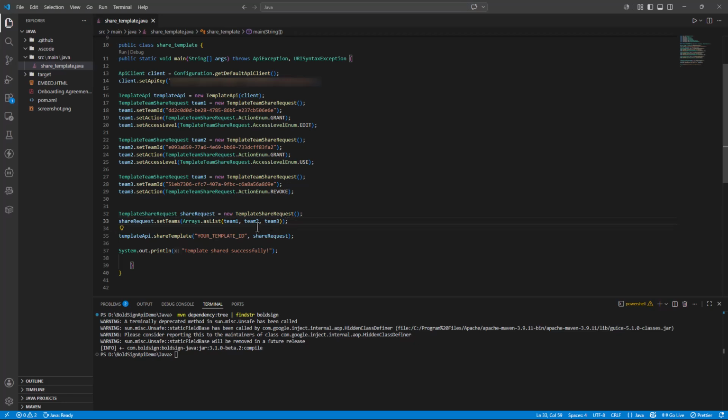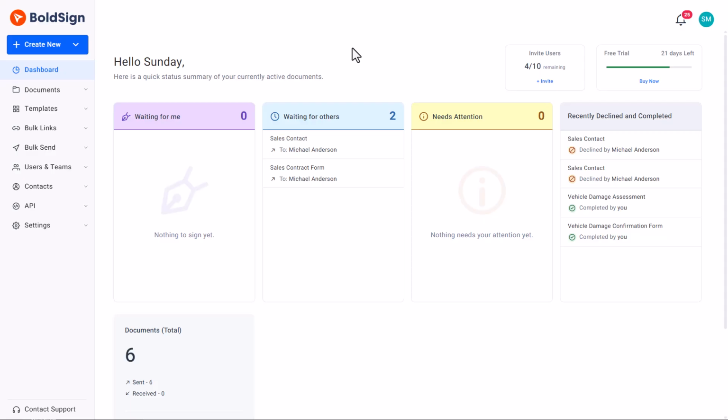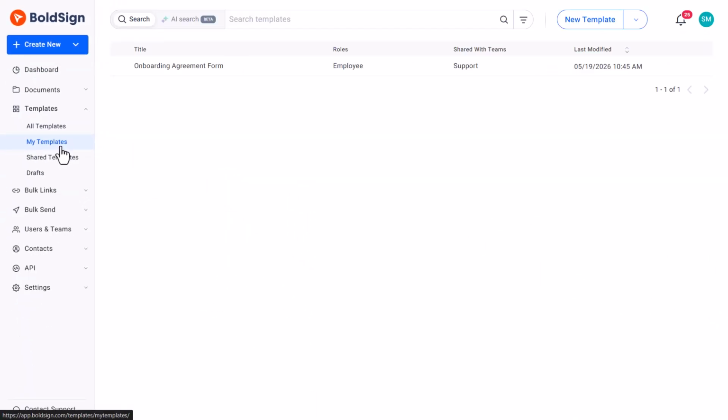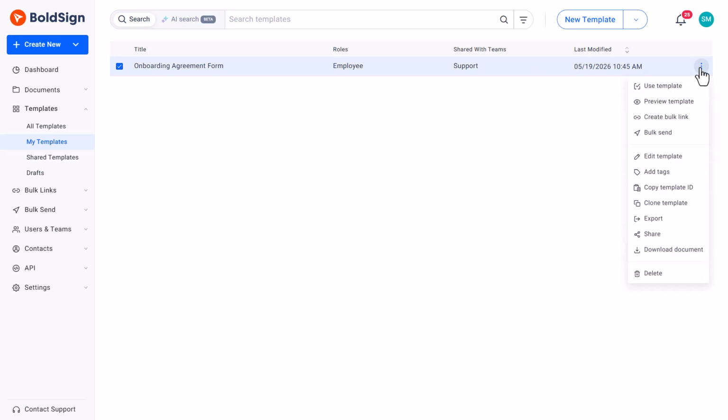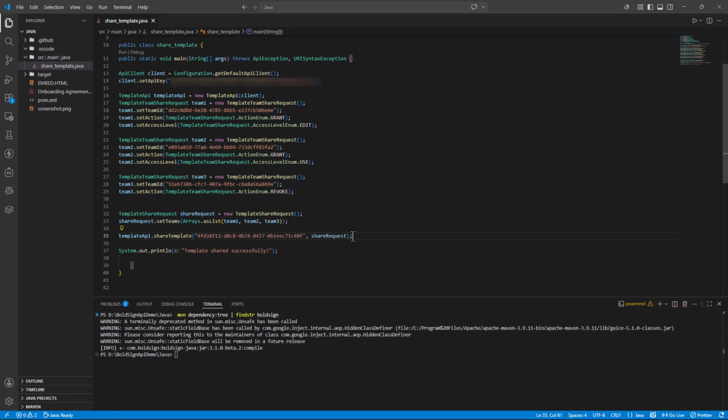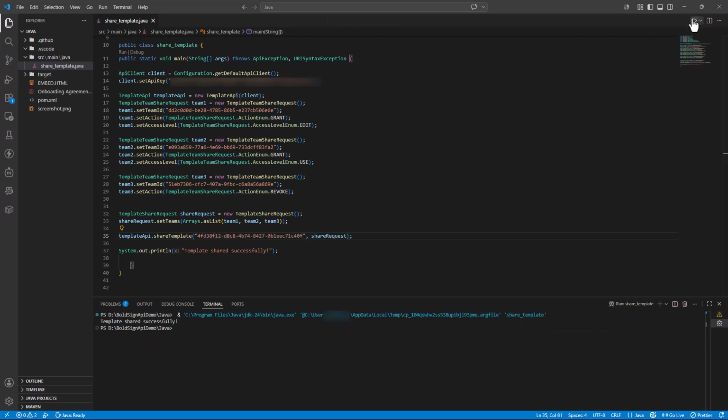In the template API, I call the share template method, passing the template ID and the share request object. To retrieve the template ID, I navigate to the BoldSign web app, go to the template section, and select my templates. From the list, I select the template I want to share, click the context menu, and choose Copy Template ID. I then paste it back into my code. I run the program. Once the API call succeeds, the template becomes instantly available to the selected teams.